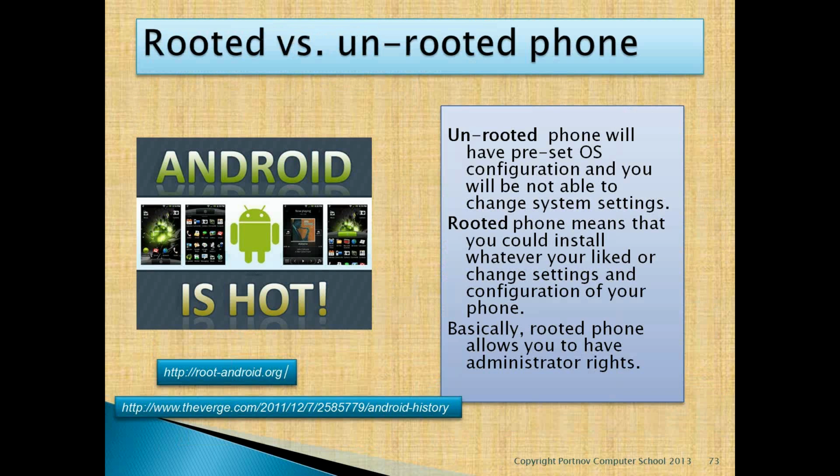Another term where there's a lot of confusion. We have three terms: rooted and unrooted phone, locked and unlocked, and jailbreaking. Somehow people interchange them and mix them all together, but they are actually three different things. An unrooted phone just has a preset operating system configuration, and you're not able to change system settings. A rooted phone means you have administration rights, and you can change the settings and configuration of your phone.